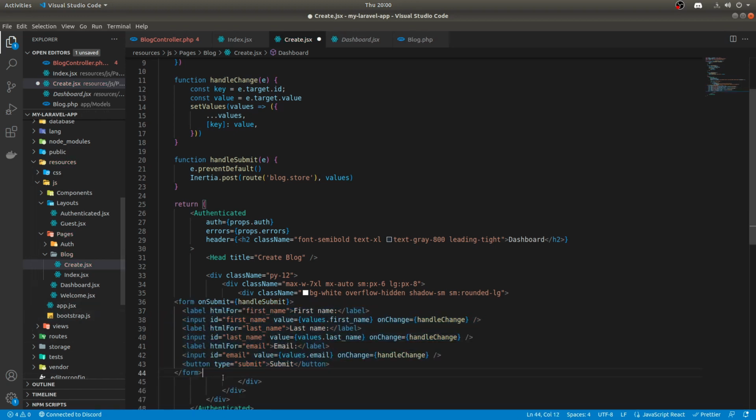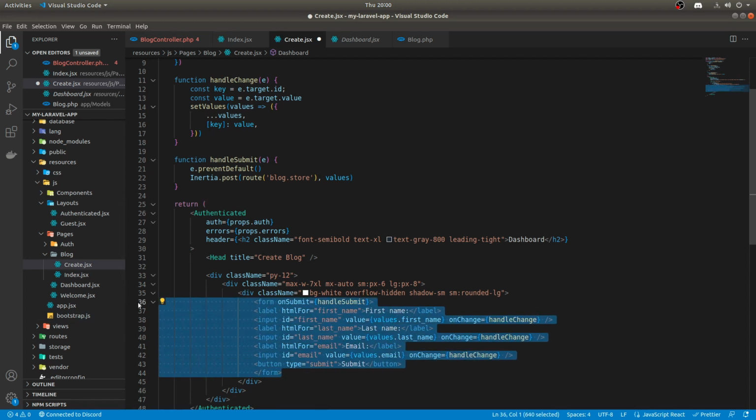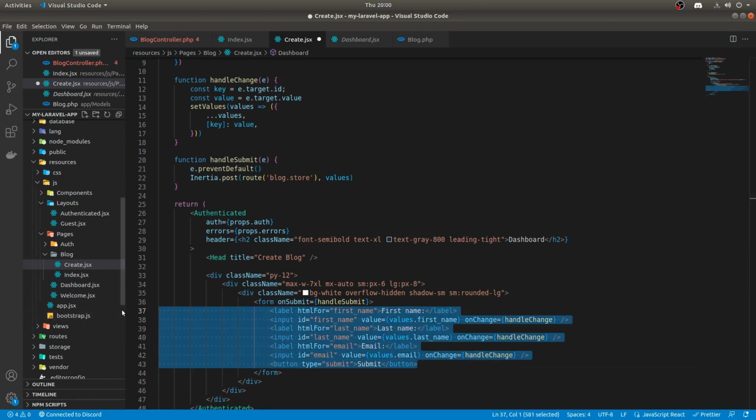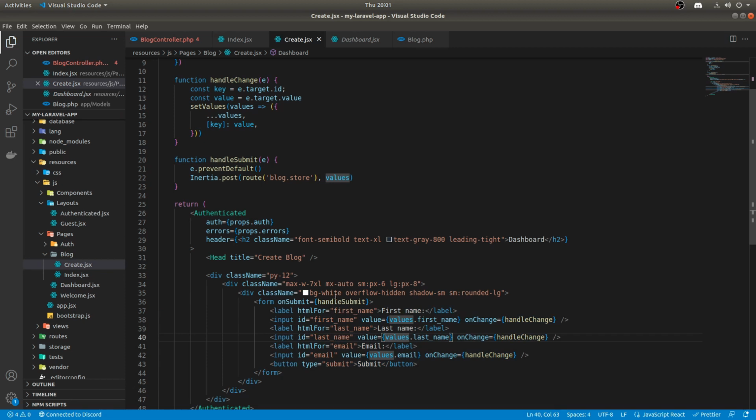I want to indent these a little bit. These label, input and button should be indented again. So on submit will be called when you press this button, and then it'll handle submit, which is here. Handle change will be called every time you add something into this input. So we'll change this to title, and this ID to title, and the value to title as well.